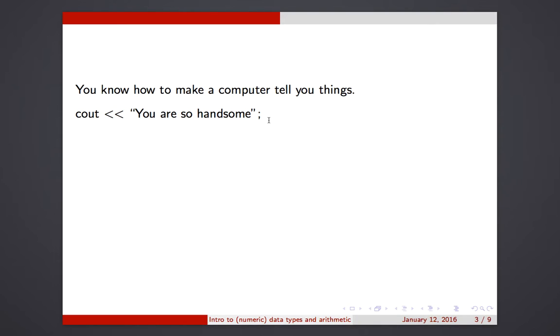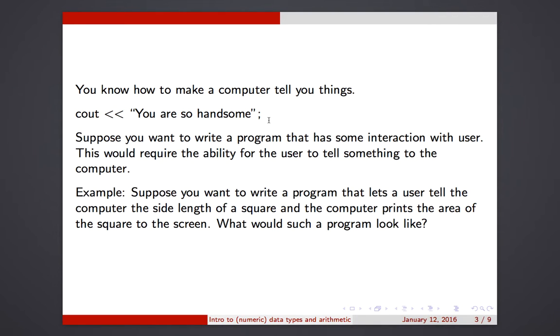You are so right." So suppose you want to write a program that has some interaction with the user, though, because cout statements are just the computer telling the user something. This would require the ability for the user to tell something to the computer. So cout statements are the computer telling the user something. How do you make that flow the other way? How do you allow the user to tell the computer something, to give the computer things?